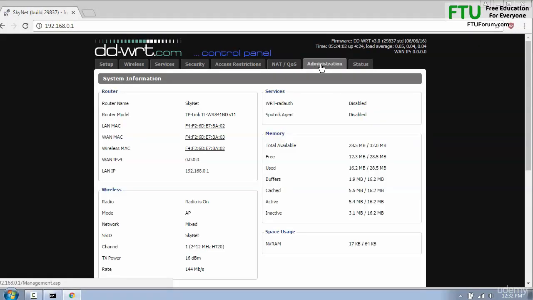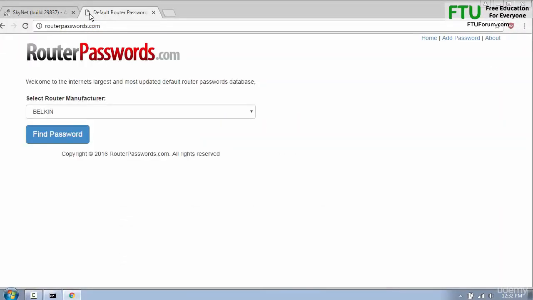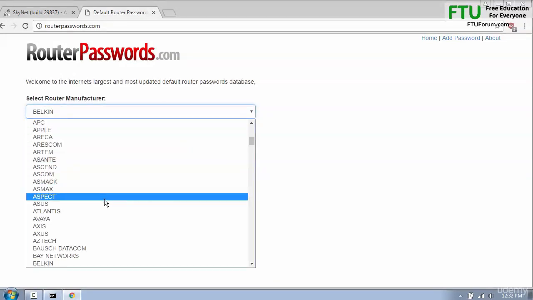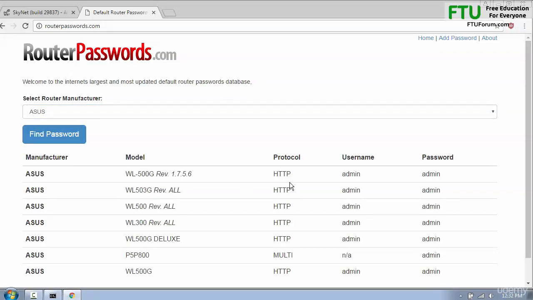First thing you need to do is change the default password, because router manufacturers use the same username and password, which is usually admin and the password admin. An easy way to find router passwords is by using routerpasswords.com. Here you have a huge database of different routers. Just select one and click Find Password. As you can see, this is a very effective way to find your username and password.